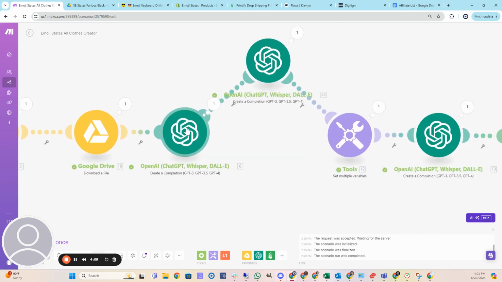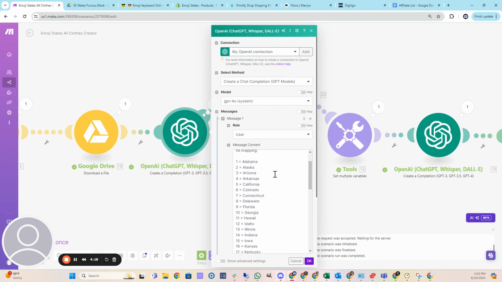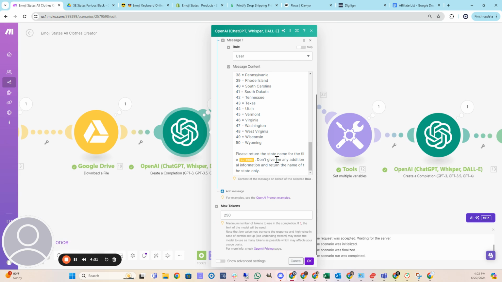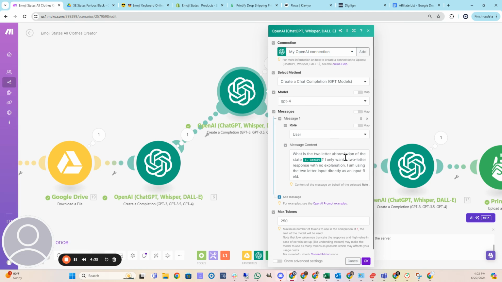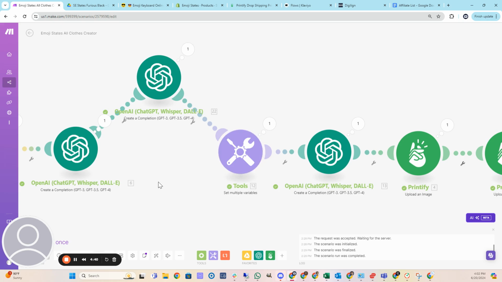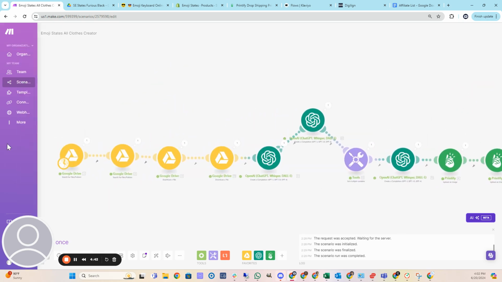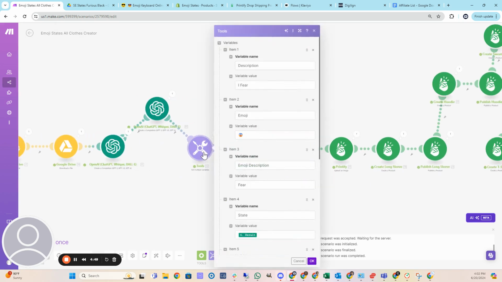From here, just the way that they're bulk created in Canva, I'm letting ChatGPT know that I've got a file named X, where X is a number from 1 to 50, and I'm just mapping it out to the right state. They're both the same name, so don't give me any additional information, return the name of the state only. And then here, I want to make sure that I get the two-letter abbreviation for the state. So what's the two-letter abbreviation? Anyway, it's just to get the state full name and abbreviation. When I'm changing from folder to folder, the only things that I'm setting are these two drives. All the rest stays the same here, and then I'm setting the variables.